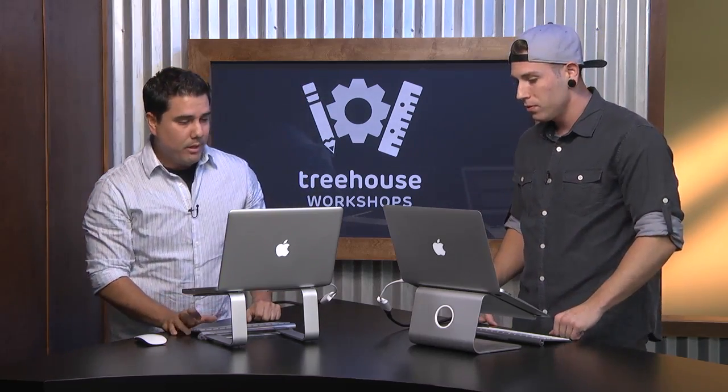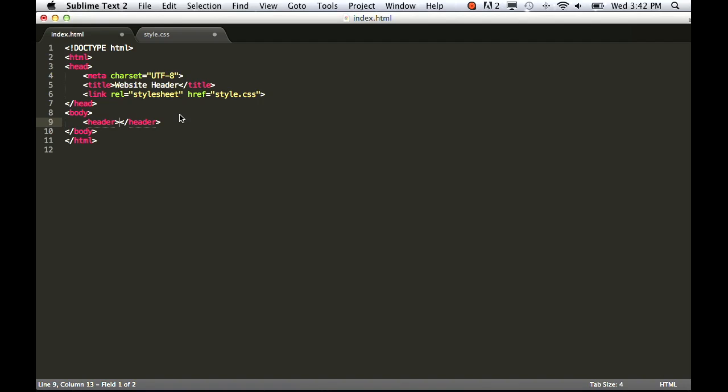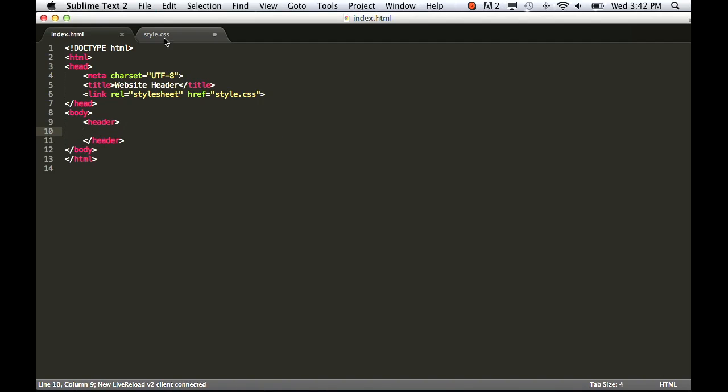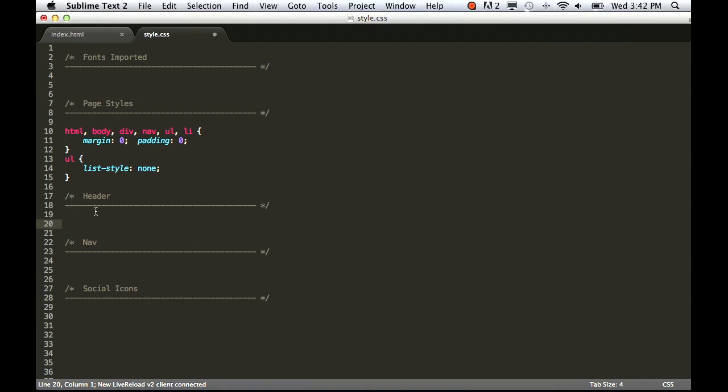So in our markup, I'm just starting out with a header element here. And I'll go ahead and add the width in our style sheet. And the width, you said it was 1,000 pixels? Yep, 1,000 pixels. Okay. I'll select the header here.